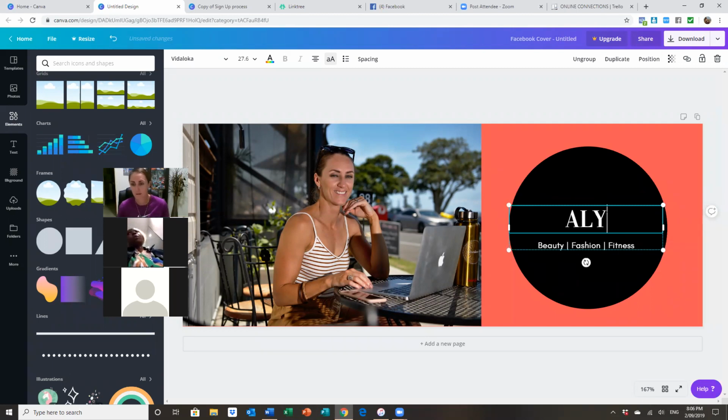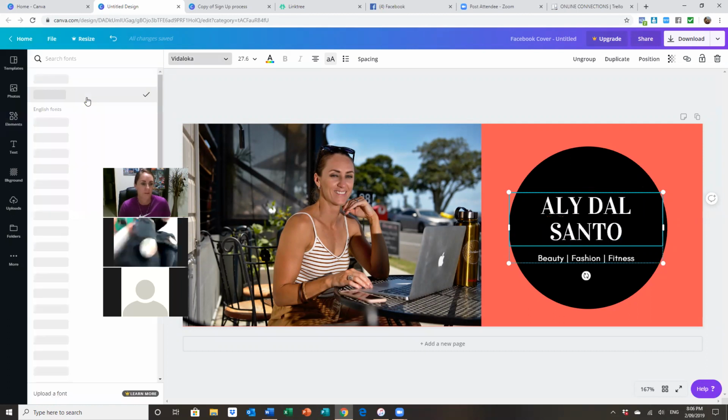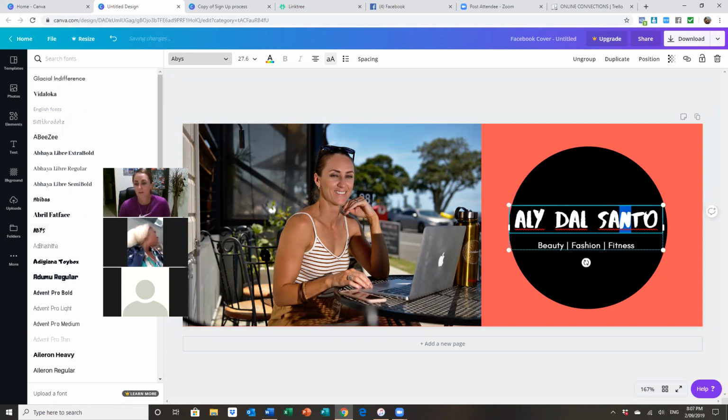There are heaps of different text styles you can use as well. You can highlight up here, where you've got all of your different fonts. Whichever ones you like, you can just click on it and it's going to change it for you. I'll let you guys fiddle around with that sort of stuff.